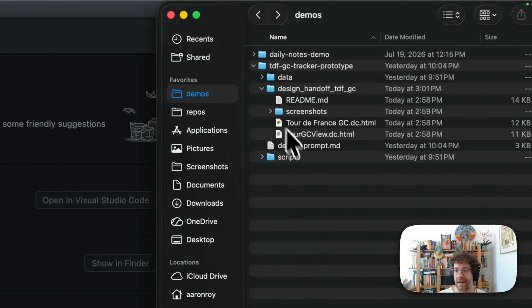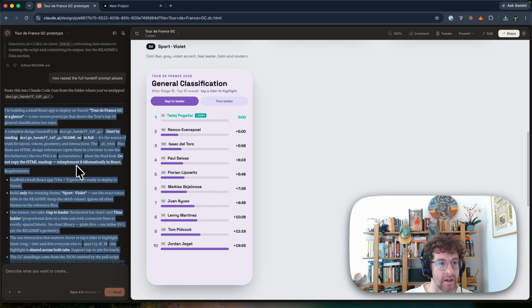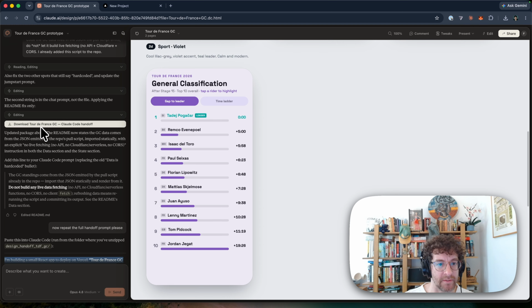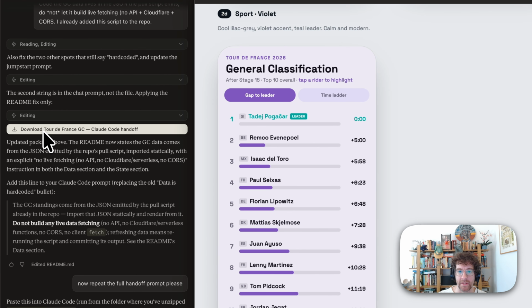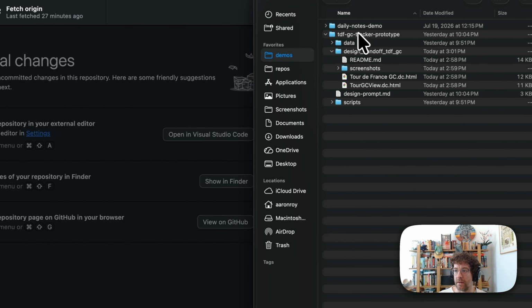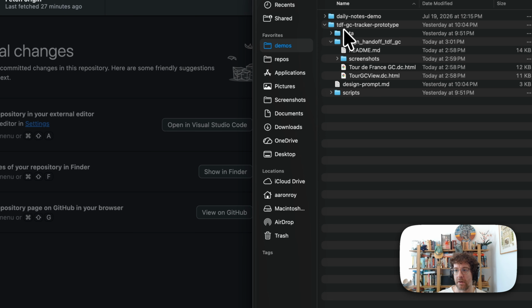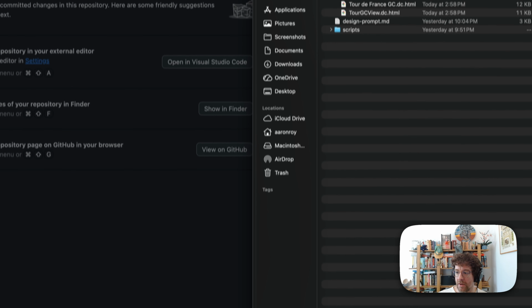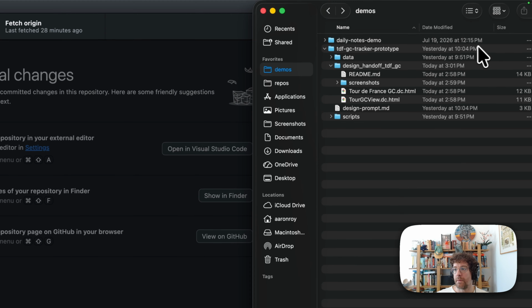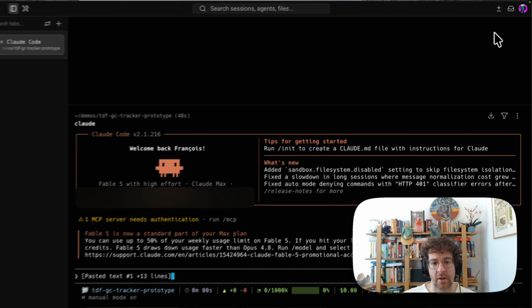I had downloaded the handoff package. It says to download this handoff package. So I had grabbed this and I had put it in this folder that we're going to use for this repo, right? So TDF, GC, tracker, prototype. The things that I got from the handoff is this design handoff TDF GC. Basically it gives me a README, screenshots as a reference, and I think essentially the HTML versions of what we just saw in Claude Design. So that's what we got. Knowing that, let's go back to work.